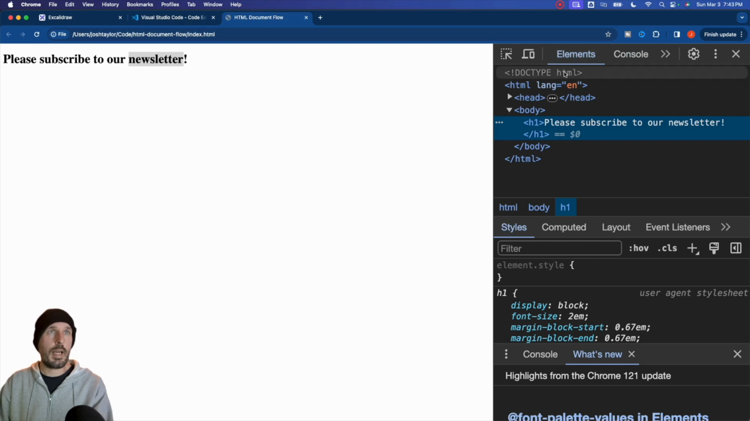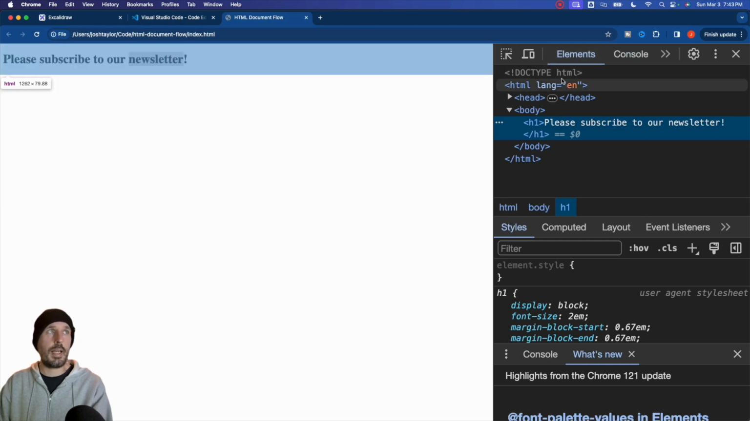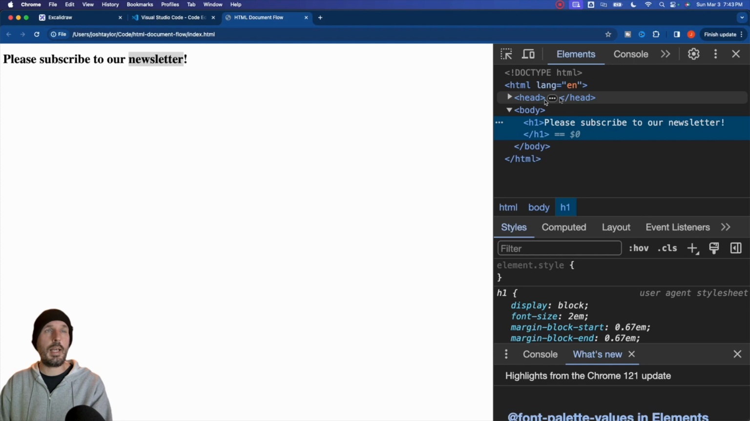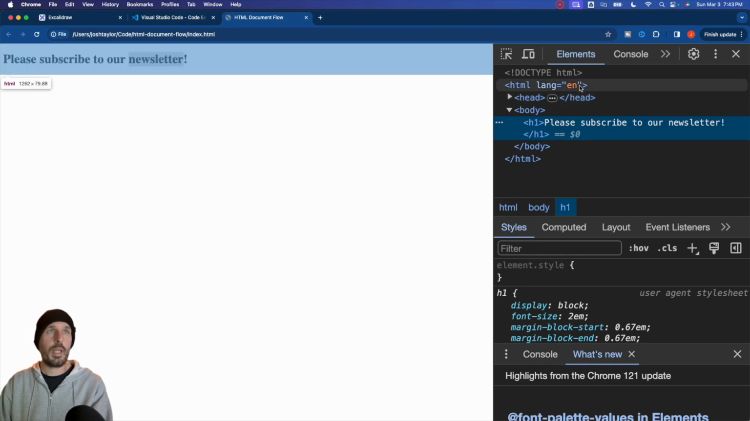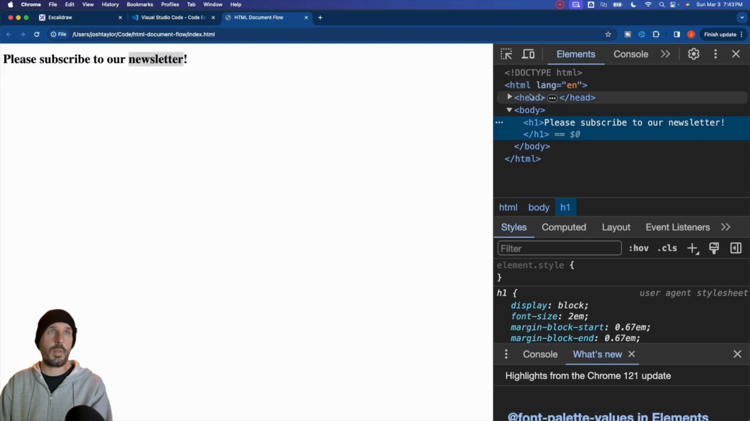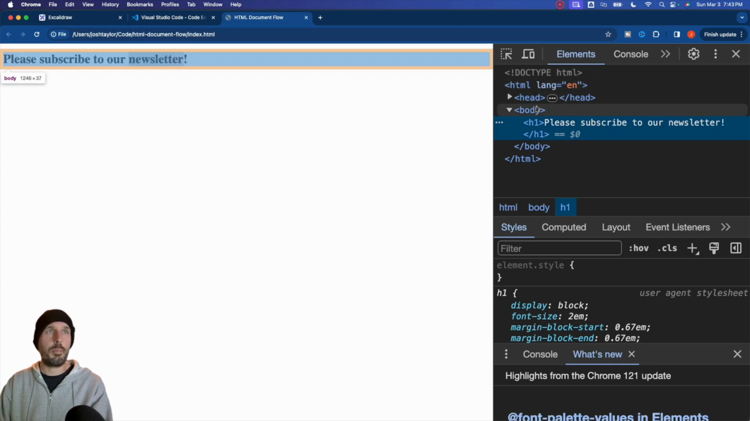So notice as I highlight over these things, it will actually highlight things on the page that's being rendered on the left over here. So if I hover over the head, you can see the head is not anything that's visible to the user, so nothing's being highlighted. However, the HTML encompasses not only the head, but the body, and the body is something that the user can see. And the body is a block level element. And you can see that it is taking up the entire width of the page.